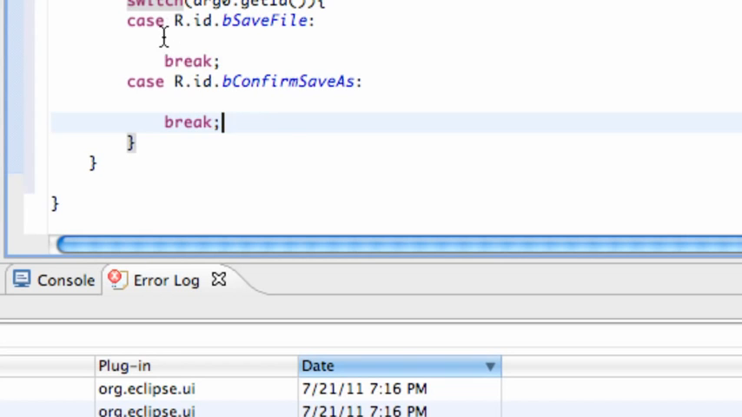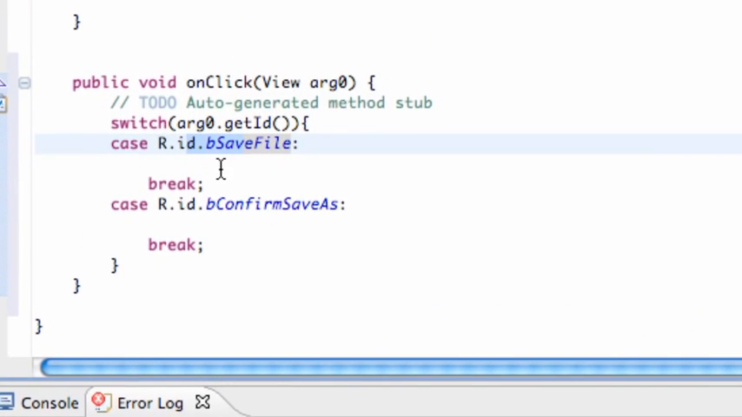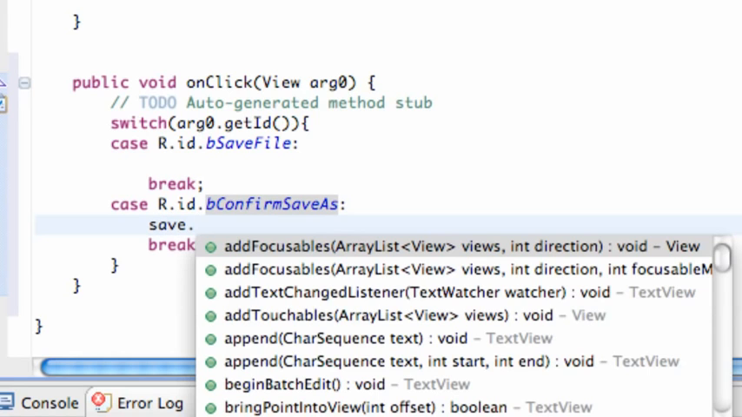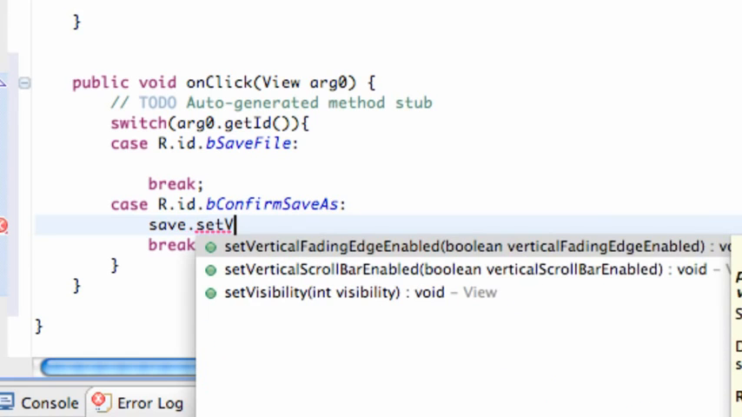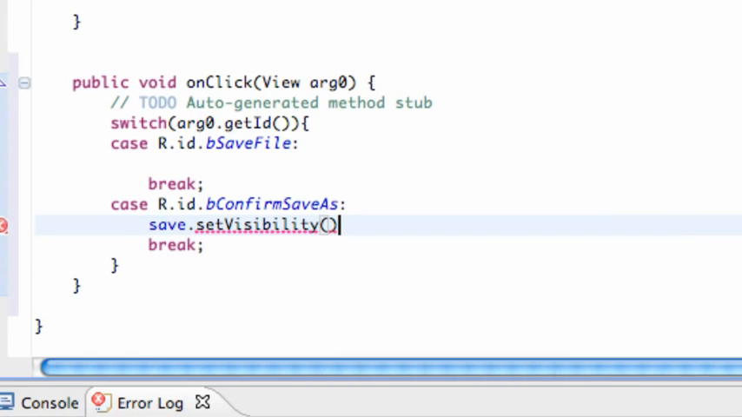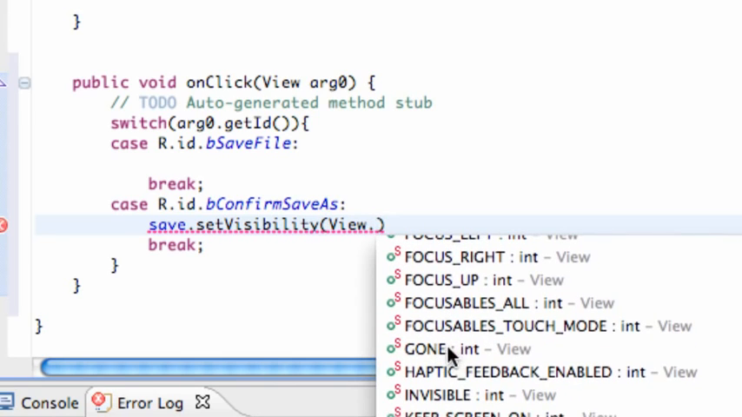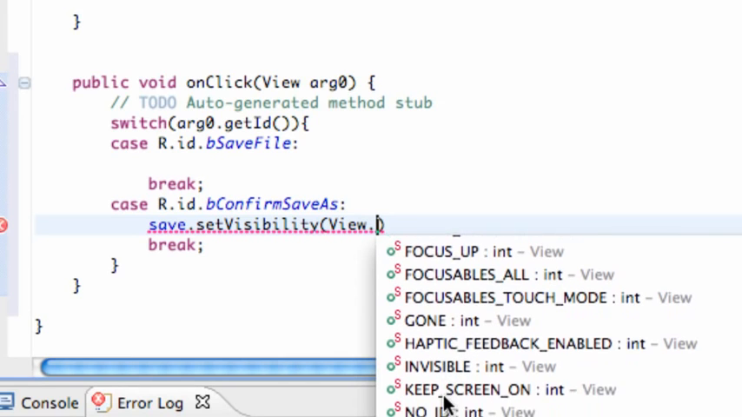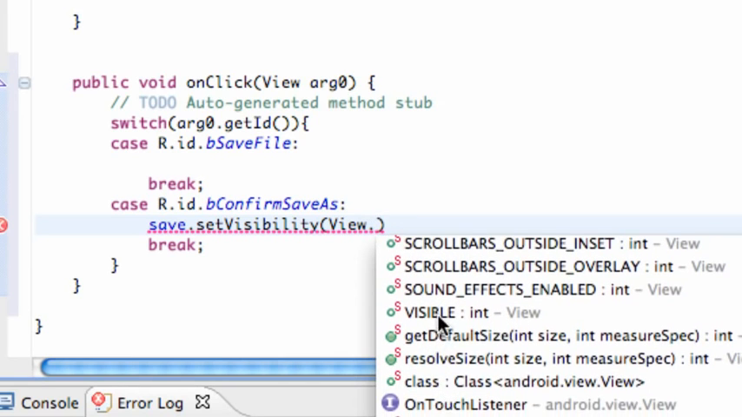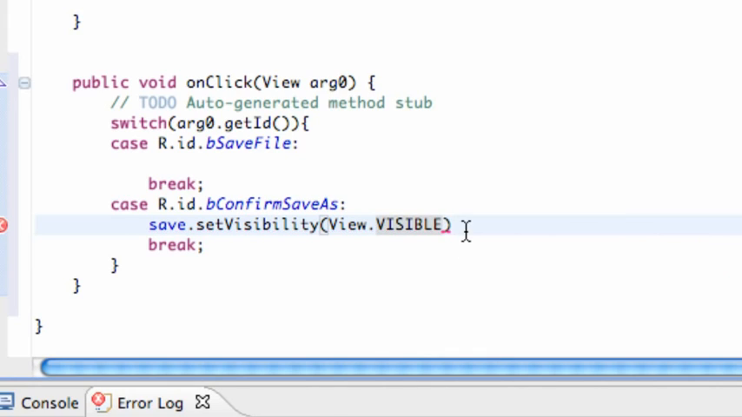So again, our save button is invisible to start with. So when they click, which goes through this on-click method, in this case the confirm click, all we're going to do is change the visibility of our button. So we're going to say our save button dot set visibility, and what we want to set this equal to is from the view class. We're going to say view dot, and we have all these options, such as the gone one I was telling you guys about earlier. There's invisible if we want to make it invisible, and there's visible. So we're going to click visible, and we're good to go.